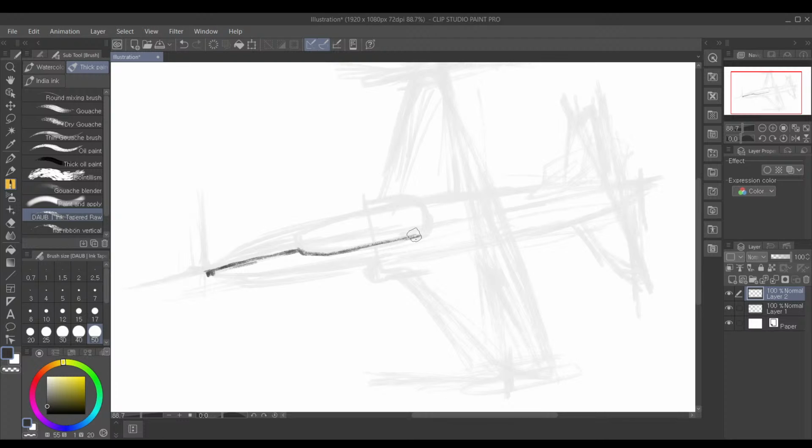Just going all straight across the fuselage. Just being very gentle. We're not trying to set things in stone just yet. We want to be flexible here.